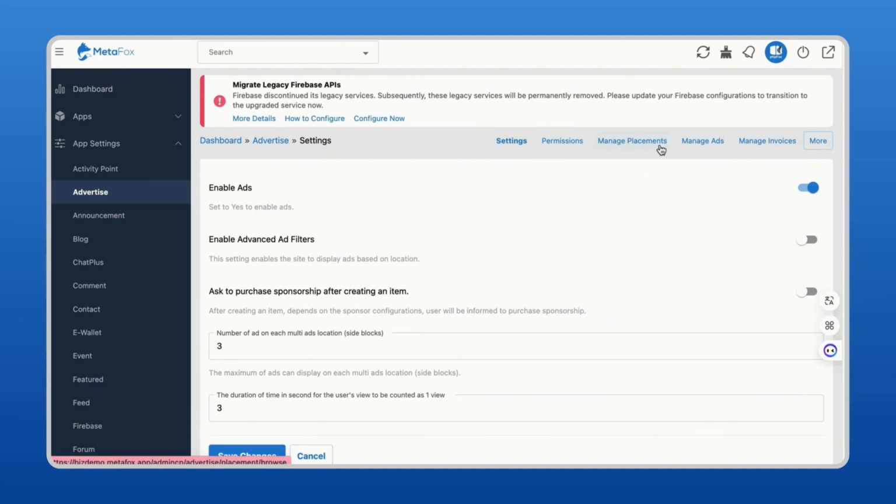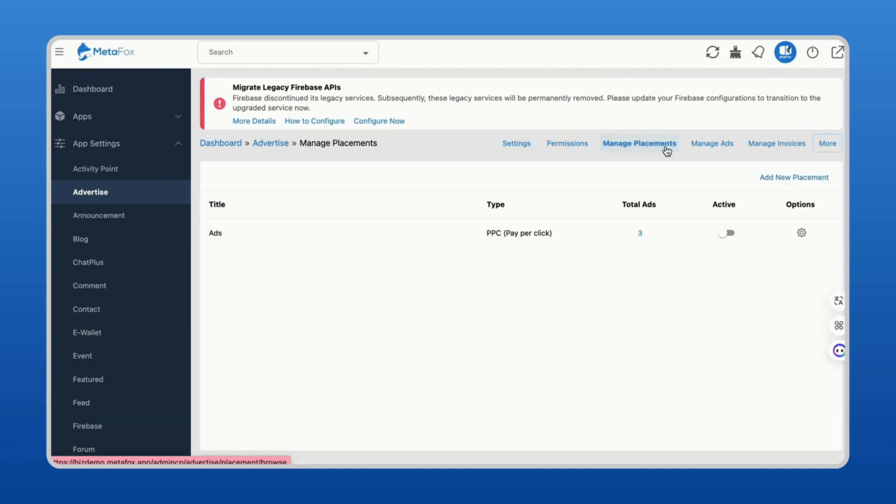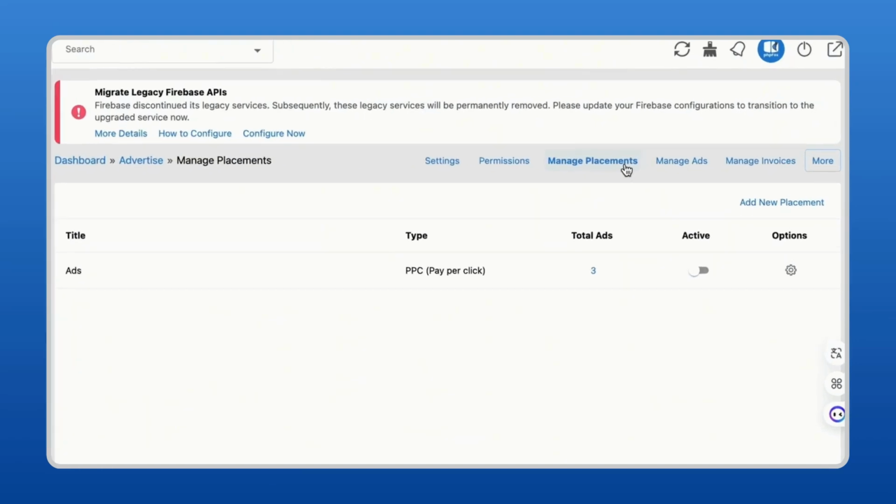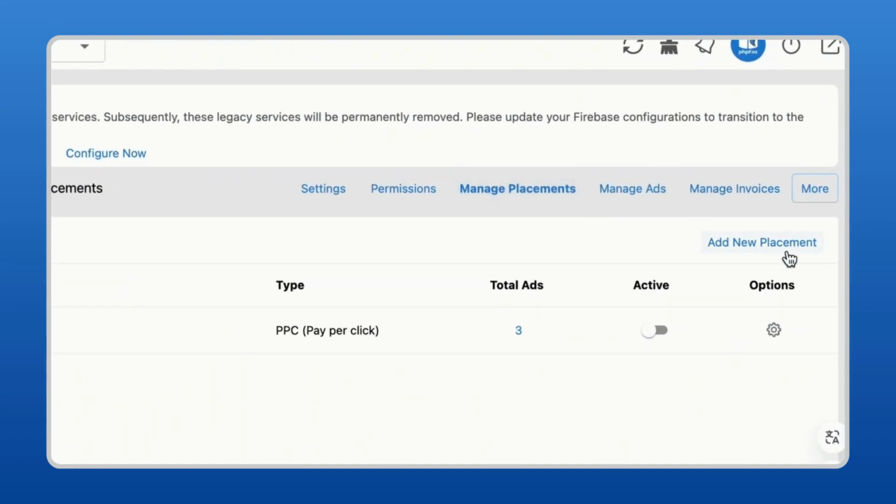You need to create an ad placement first. Ad placements are where you decide ads will show up. Think of it like reserving a spot on your site. By setting this up first, you get to control where ads will appear, who sees them, and how they're charged. Then choose the Add New Placement button.